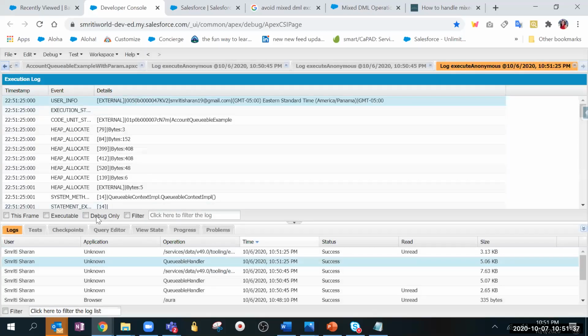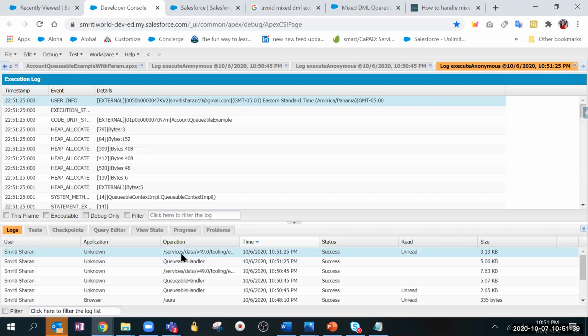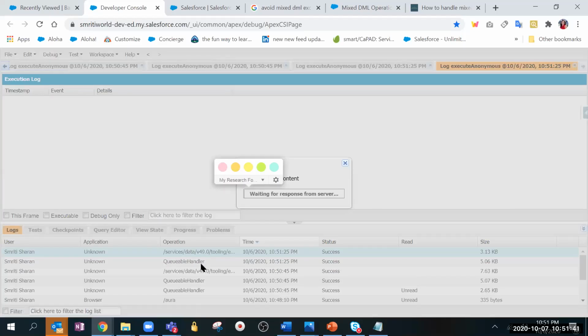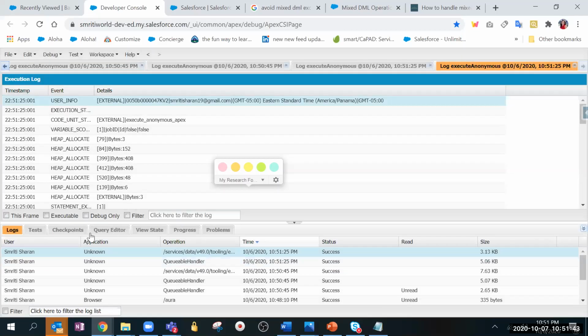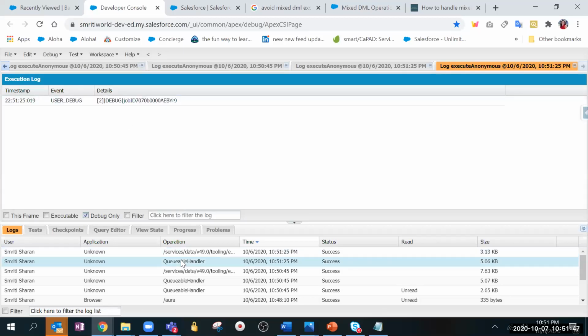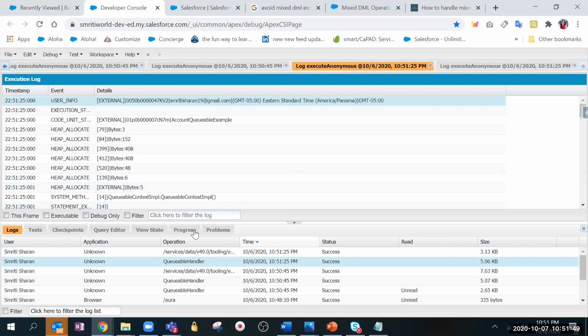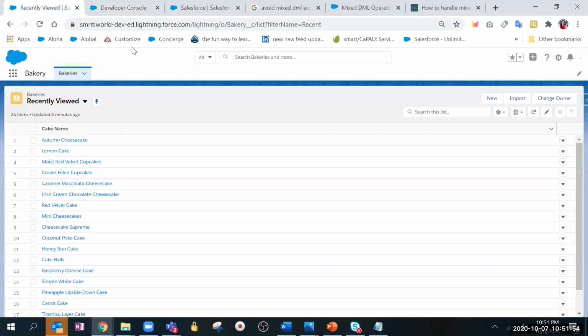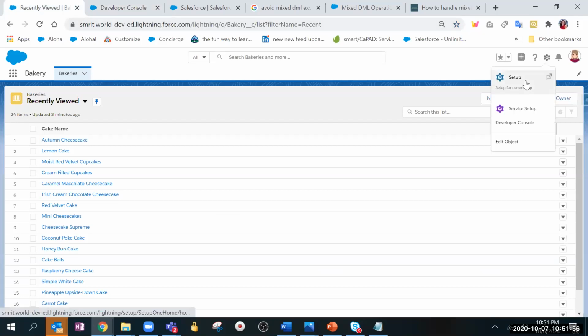Because of that, we can just simply monitor. You can see that a Queueable handler is being created in a separate thread. And if I debug, you can get the job ID. So like that, we are able to see that. Now, if I want to monitor again, how will we monitor? I will go here, go to setup.